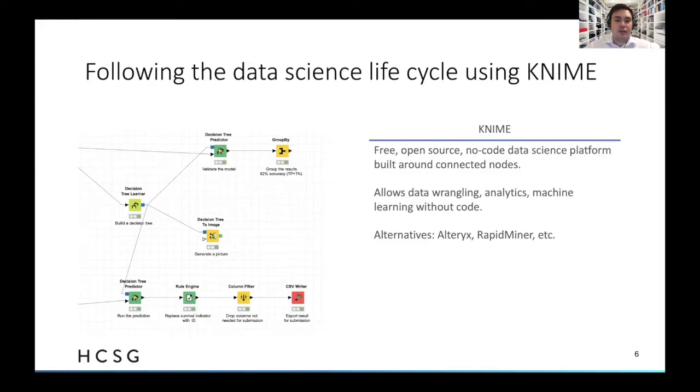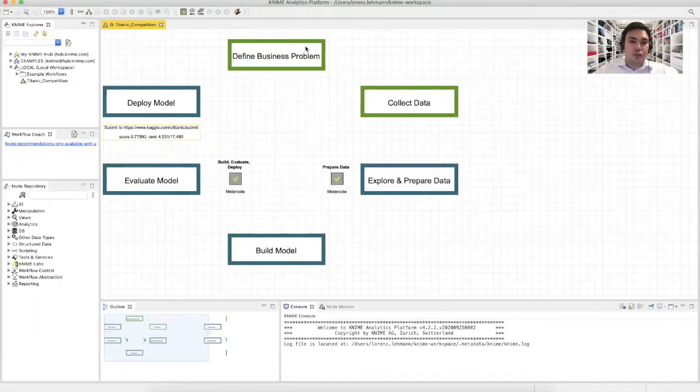There are also some other alternatives out there like Alteryx or RapidMiner. But I think KNIME is very easy to use. So let's jump right into KNIME now. So this is KNIME. I already prepared some workflows here so we can quickly look at them.